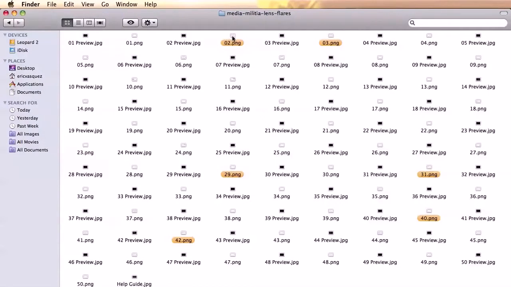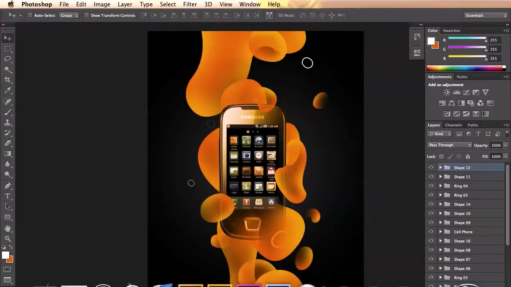So once you have those, I've kind of gone through and pre-selected a few that I think are going to work well with our image. So you see I've got 2, 3, 29, 31, 40, and 42. And I mean, there's a ton of these. There's over 100 things in here, but 50 different ones, but then you get two versions of each. The reason we want to use the PNGs is just to have the transparency. So I'm going to open these up in Photoshop and just show you guys a few of them.